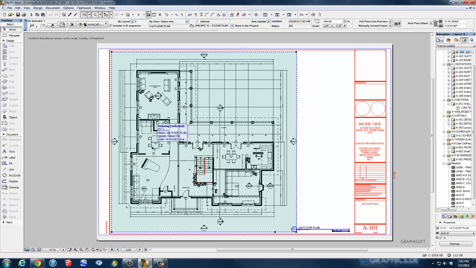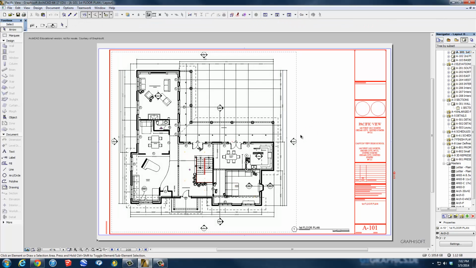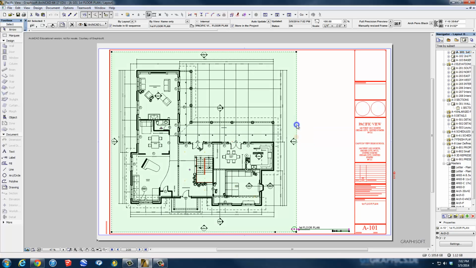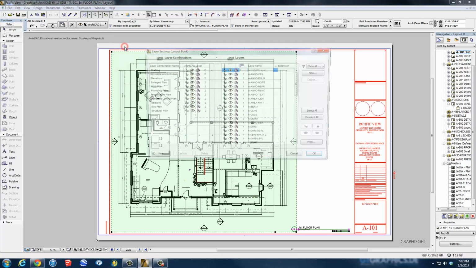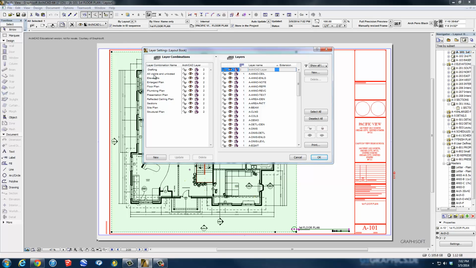Now if I want to do it slightly differently, I'm going to undo that. Control Z, my layer set right there. I'm going to go up to Document, and down here to my layers, and go in here to my layer settings. Under my layer settings, here's my combination. I want my floor plan setting. I just click on it, it highlights it. And I look down here, well, look at this. My furniture, which is a fern, doesn't show up. I turn the eye on here, and I tell it to update. And then I go OK.